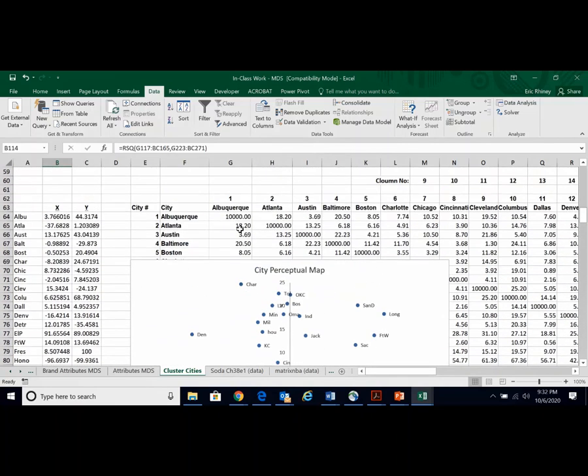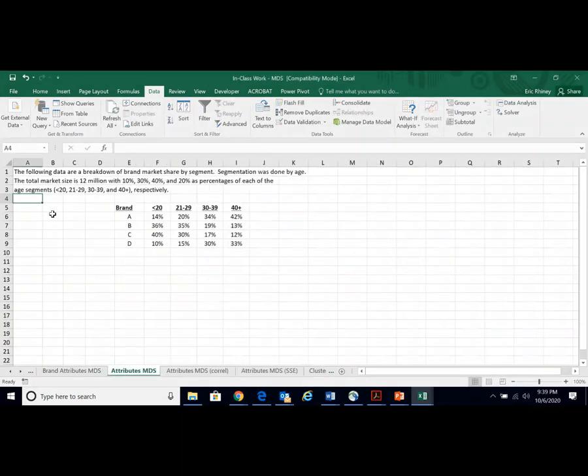That's the MDS. So there's only one more thing I'm going to show you, and that's how to do your perceptual map if you want to have different size bubbles on your perceptual map. All right, so in this next example, we have data that's a breakdown of brand market share by segment, and the segments are done by age categories, and the total market size is 12 million, with 10%, 30%, 40%, and 20% representing the various age groups respectively.